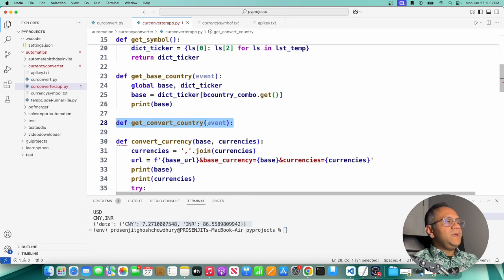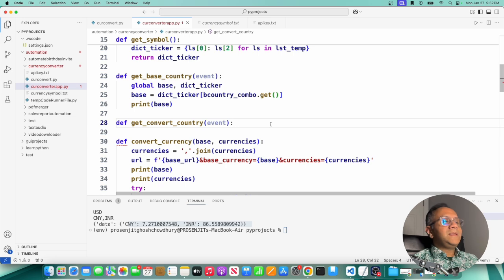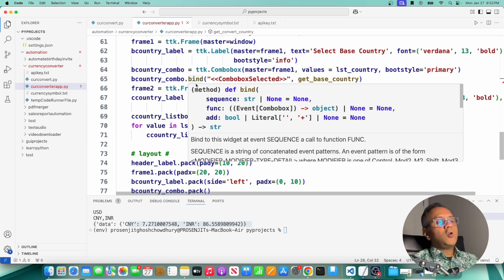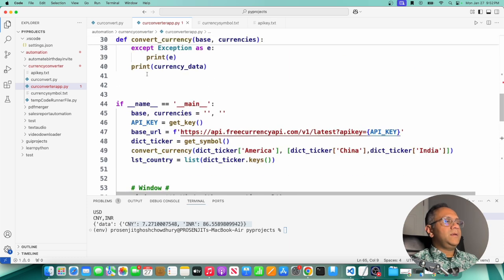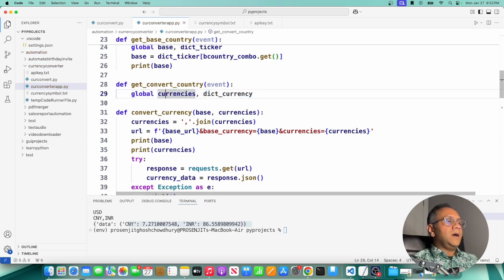Let's give the name get_convert_country. Along with it, if you just notice, previously on the base country I also passed an event parameter. Here also I'm passing an event parameter. Whenever you use bind, it automatically passes an argument by default, which is the event, and I am catching it here with this event parameter. That's why you will see event here. Hope it's clear to you. After that, I mention currencies, which is my global variable, and ticker. These are the global variables I'm going to use in this particular function, so that's why I mentioned them as global.